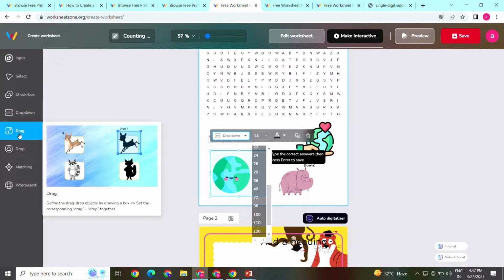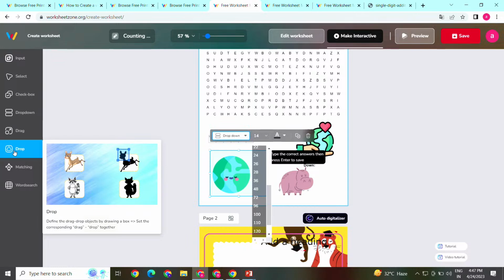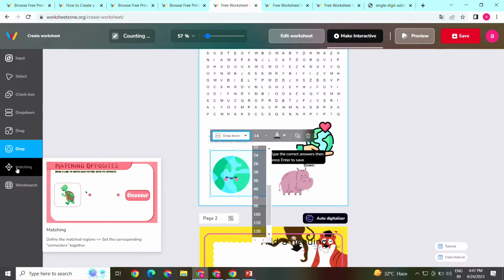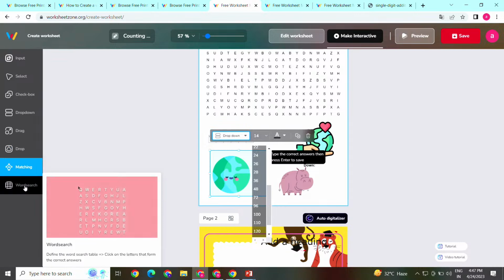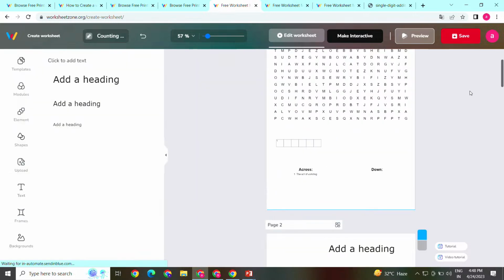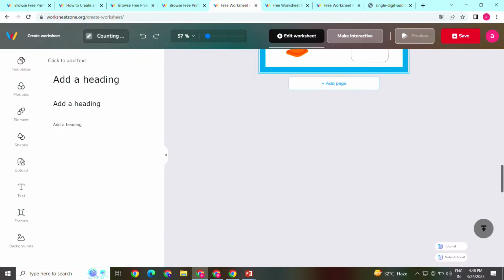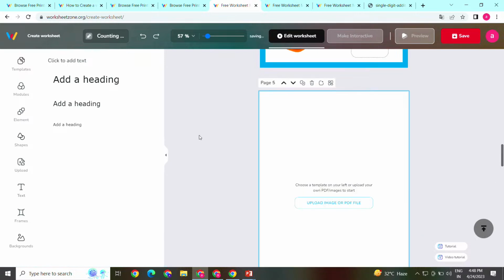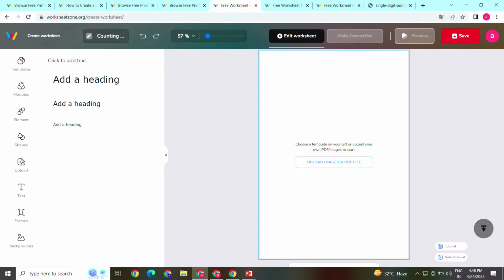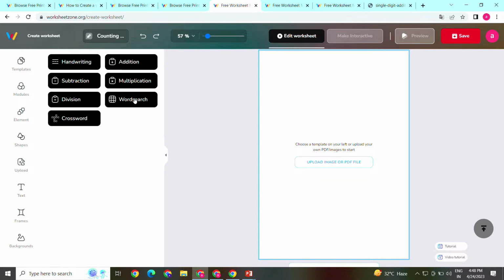Then drag and drop will work like this. Drag one and drop one. You have to choose where to drag and how to drag and where to drop it. Here you can see the drop one, and match the following. Word search is available here. You can choose this one, and rows, columns. Edit worksheet. I'm going to add one more page. I'm going to make it a word search.